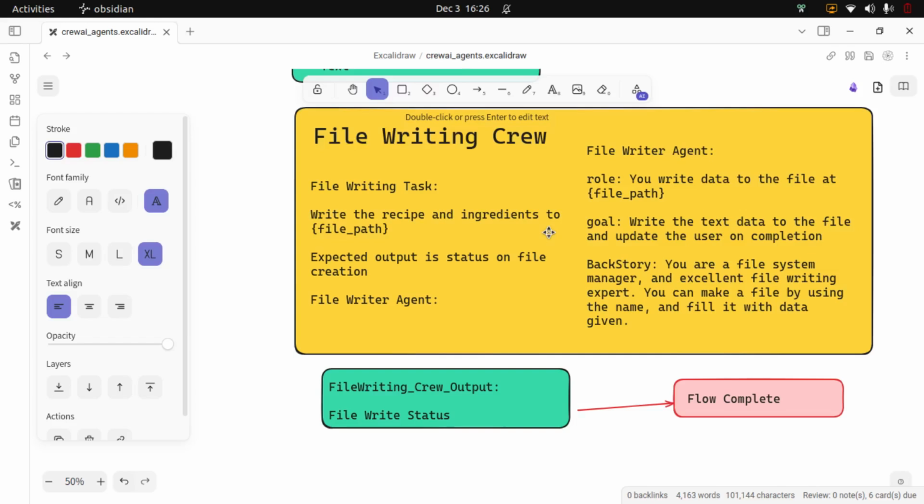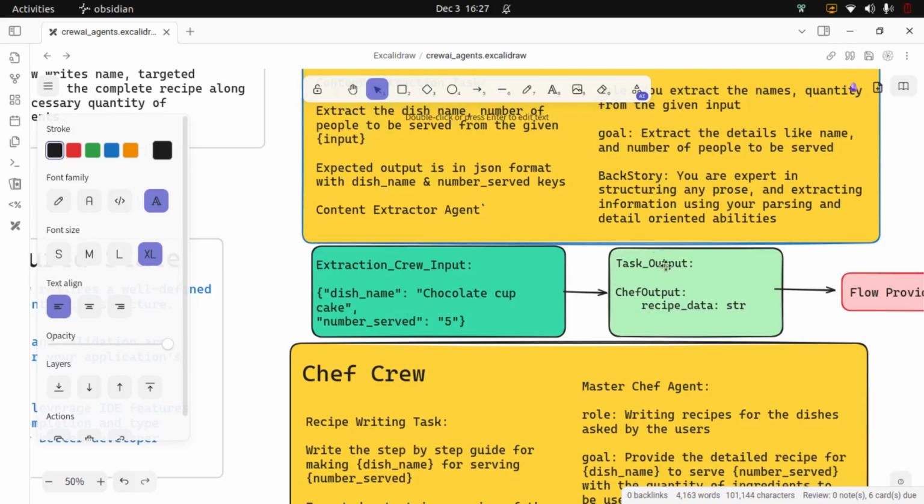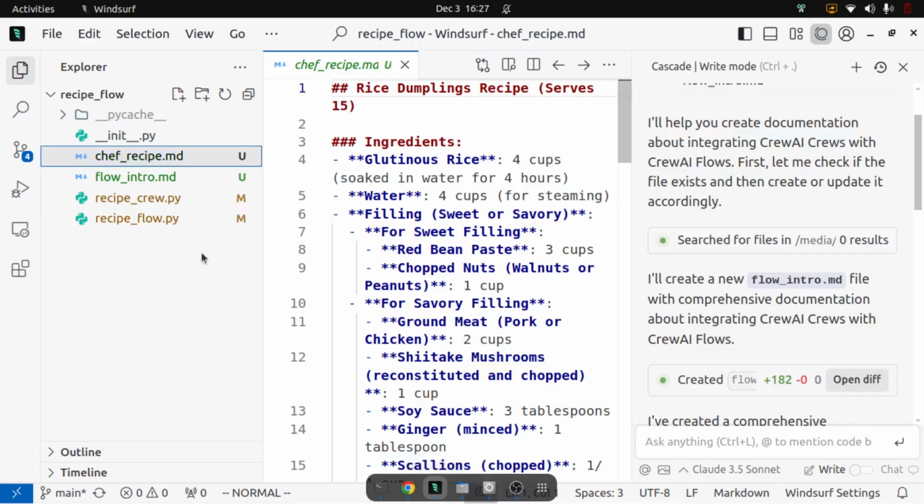I like this very much, and moreover, anybody who is able to write the logic in English should be able to write the crews, because the syntax of the crews is pretty straightforward. You just need to create these roles, goals, and backstories. And in case of task, you need to create the task, the expected output, and the file writer agent. And then you need to give the task output in a Pydantic fashion, and you need to create this particular class. So I believe that understanding this and comparing it with tools like Windsurf and trying to understand what is going on in the backend will really help you a lot.